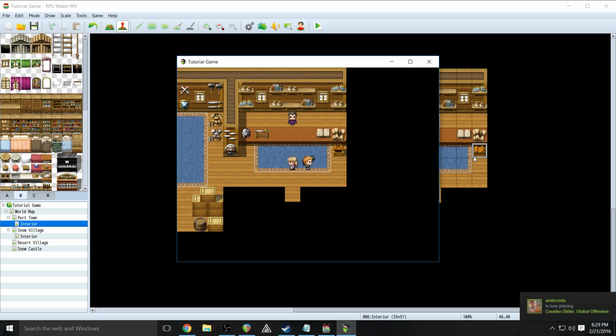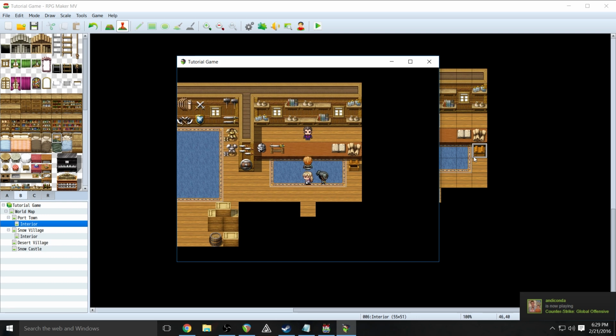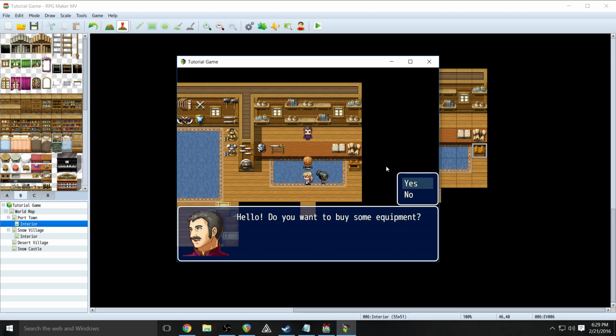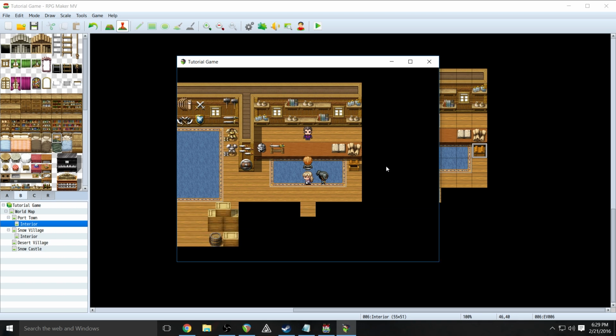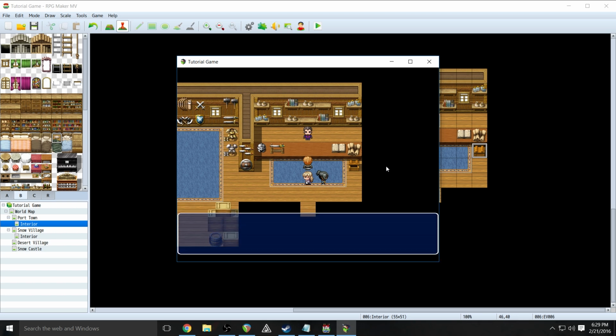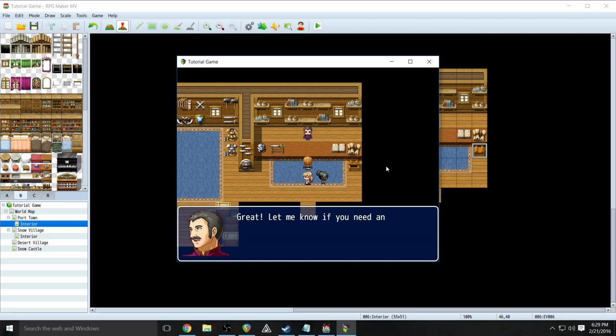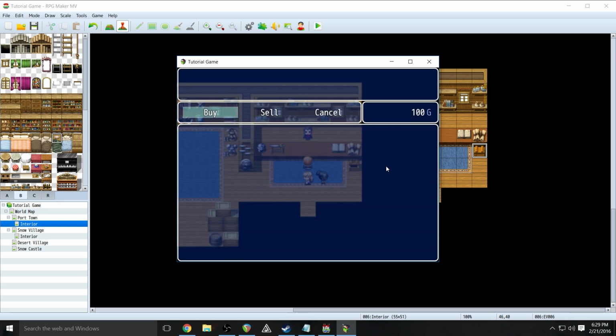So, oh, hello, Anaconda. We're gonna go up to this guy, and remember in the map creation I said that this is a type of counter that you can talk to somebody over, so we don't have to be right next to him. We can talk to him over the counter. So right click or press the action button. Hello, do you want to buy some equipment? We're going to say no. And he's like, okie dokie, let me know if you change your mind. And then, oh crap, I changed my mind. Hello, do you want to buy some equipment? Yes, I do. Great, let me know if you need anything. And then it brings up the menu.